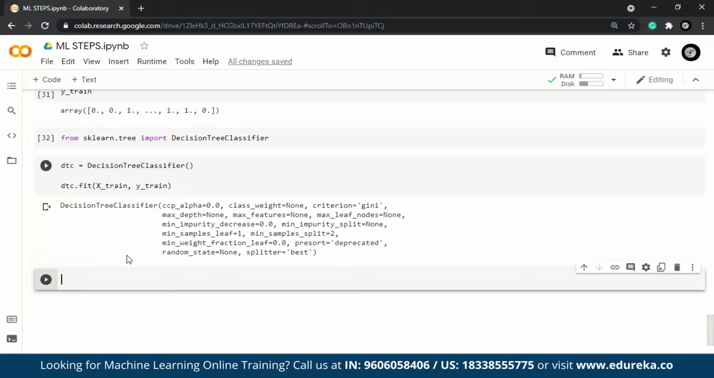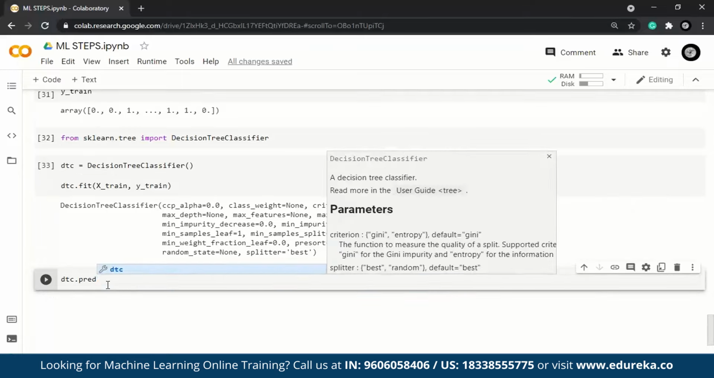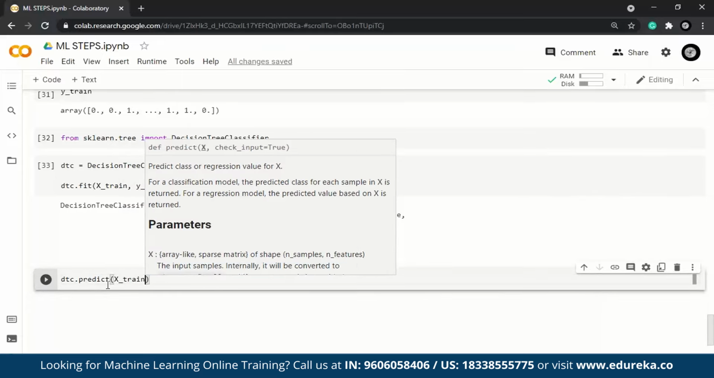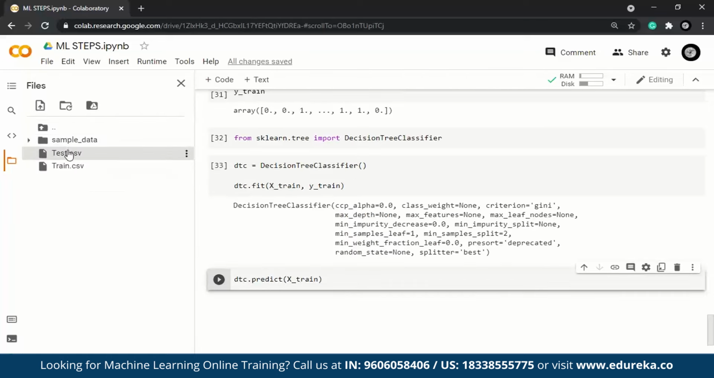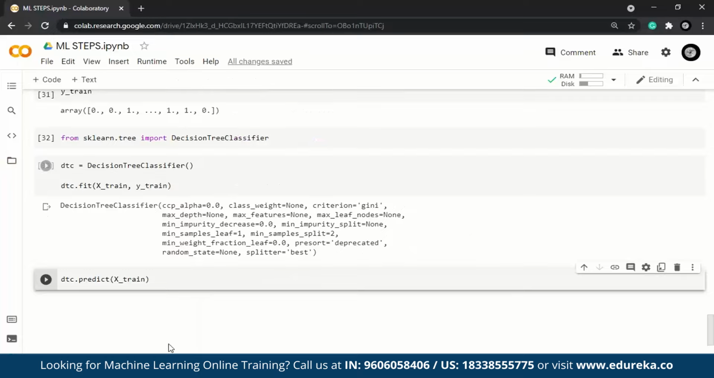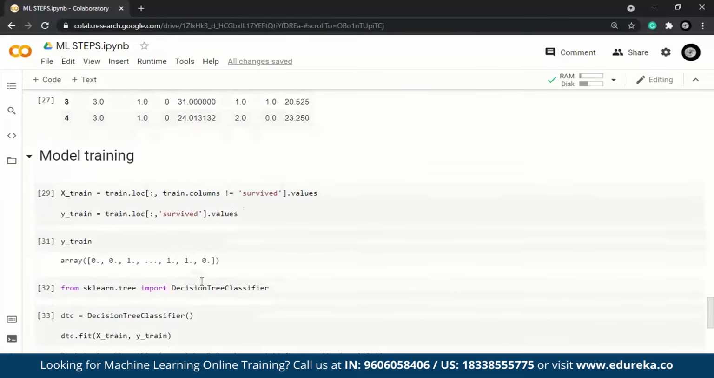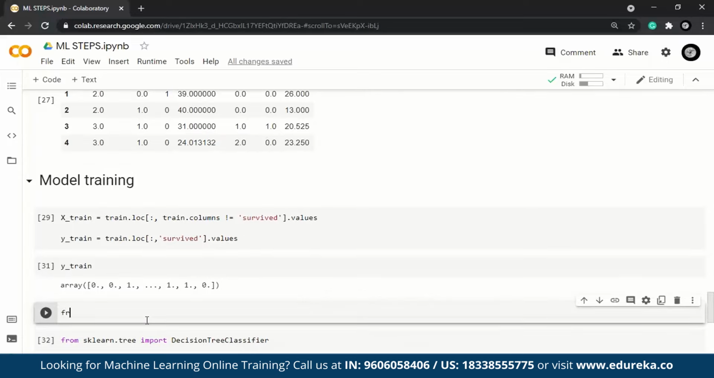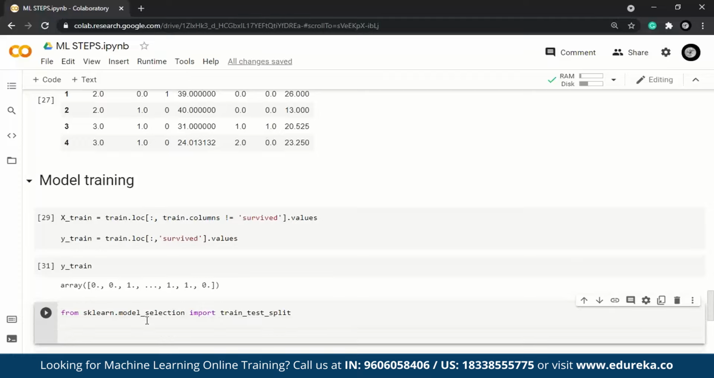And now if I want to predict any values, it will be DTC dot predict. All I need to do is give the value of x. Over here I have the test data set. Similarly to what you did for the training data set, you have to pre-process the test data set. Instead of doing that, I'm going to create a train test split here, that is from sklearn dot model selection import train test split.